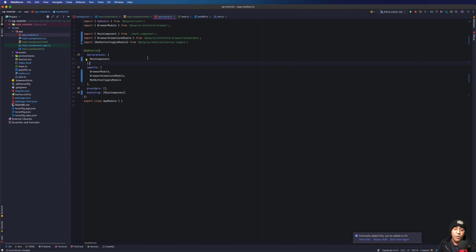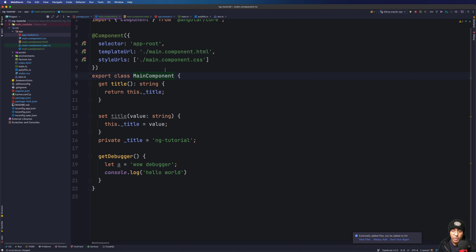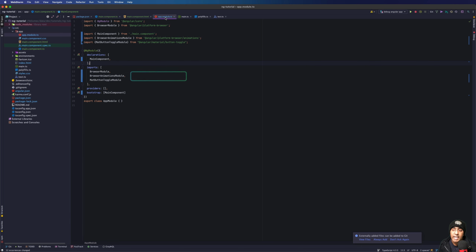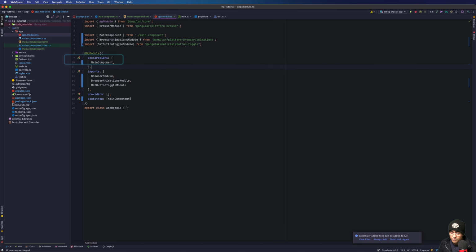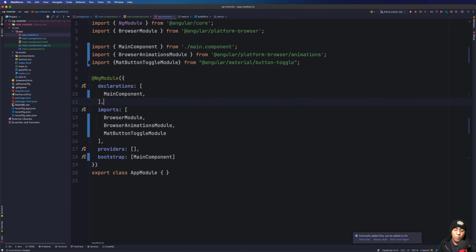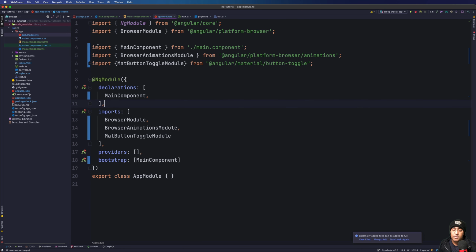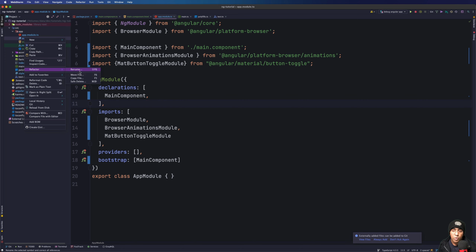So it actually knows that this class is a component class, and it links to this HTML file and the CSS file, and it is specified in app module as well. So this demo shows you that the refactoring capability is like the best out there available. So that's refactoring. You can take a look at what other refactoring can be done using WebStorm.